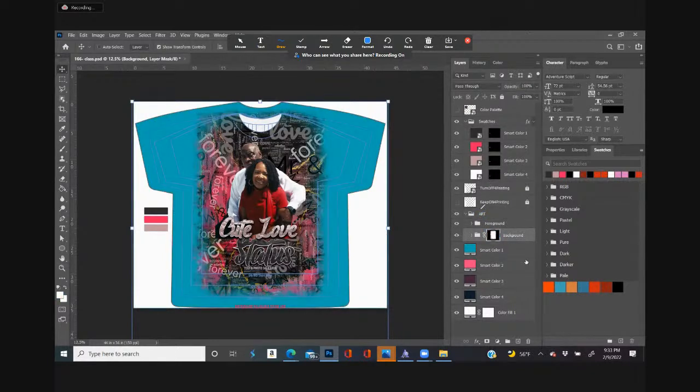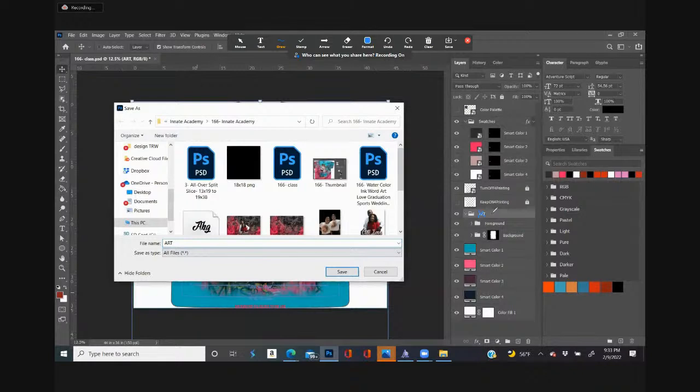Okay. And then you're going to right click on the word art again. And this time when you do a quick export as PNG, you're going to put a dash 13x19 at the end of the word art. And hit save. There you go.